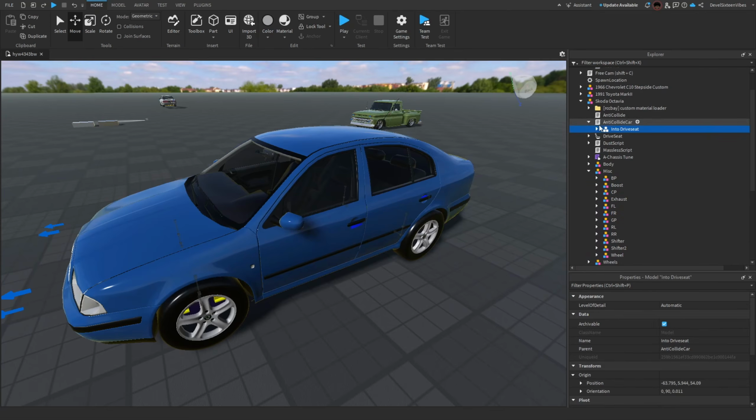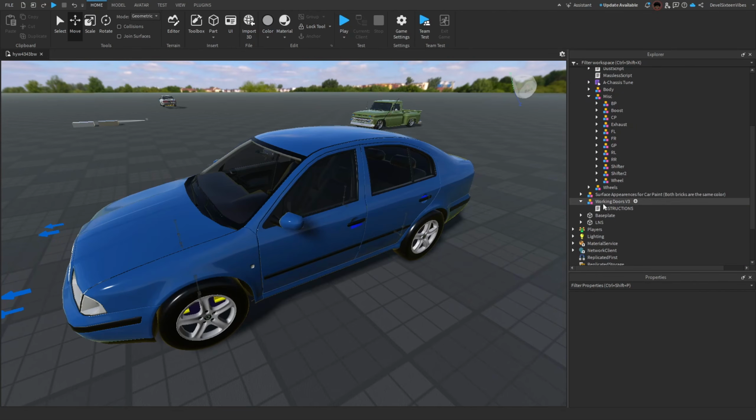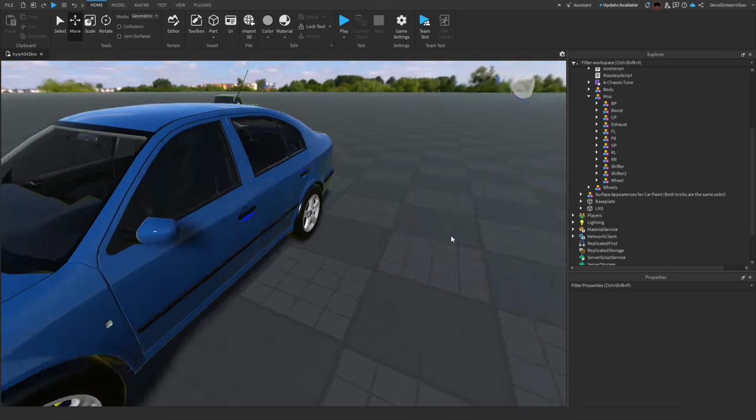And then you want to put all this into your drive seat. This is going to be how to control your windows. So yeah, there you go. That's really simple. And then it's pretty much like how we did the doors before.